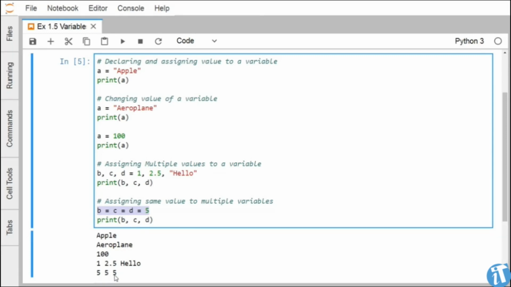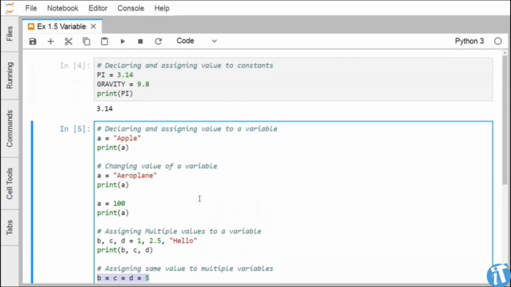So 555 is going to get printed here. In this example and demonstration, we have discussed how to define constants and how to define variables and how to assign values to them.